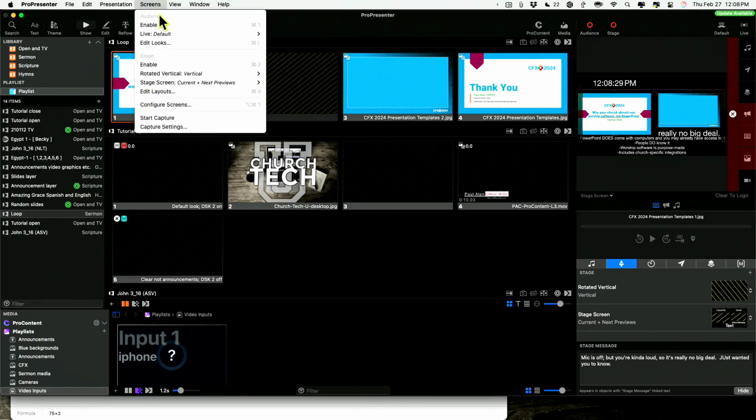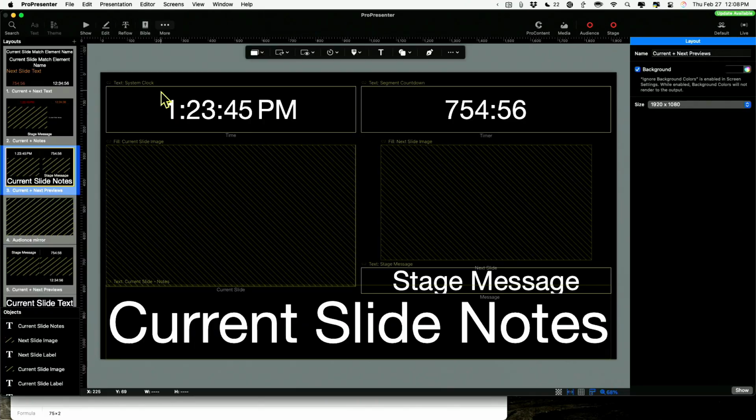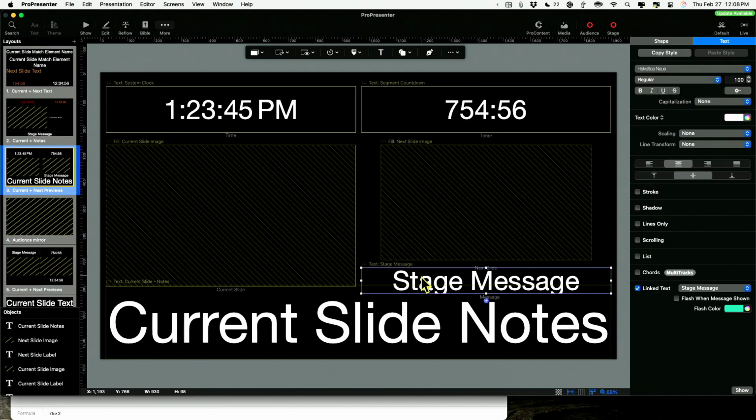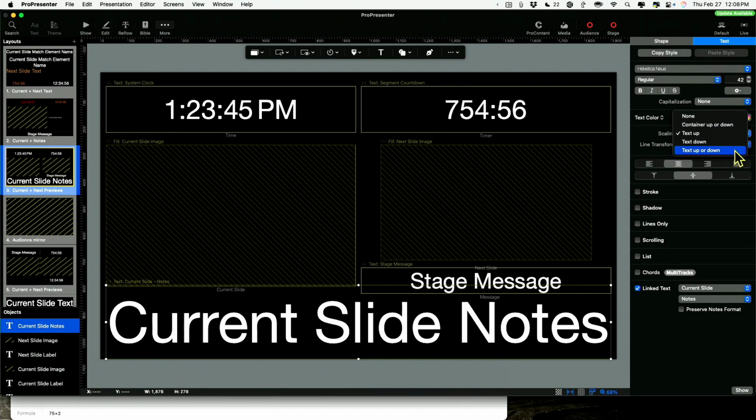If we go back here into screens and edit layouts once again, here for the stage message, what we'll want to do is change the scaling to scale text up or down, and that will either make it bigger, and quite frankly I could have done this as well. Maybe that's worth doing. Scale text up or down. That way if there's too much text, it'll make it smaller. If there's too little text, it'll make it bigger. So both of those are probably good ways of doing it.